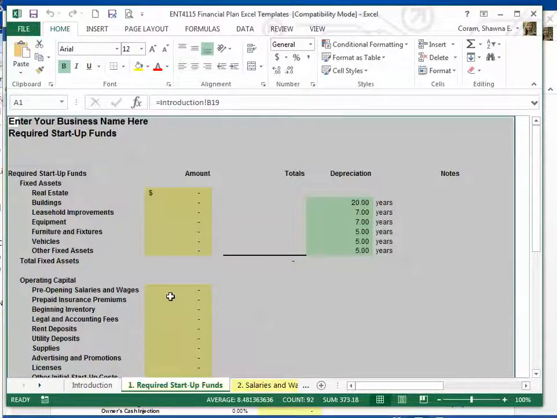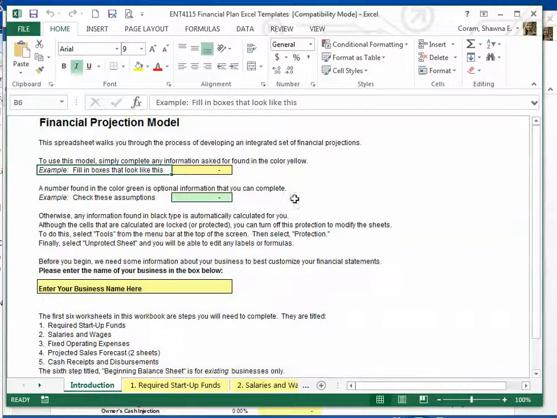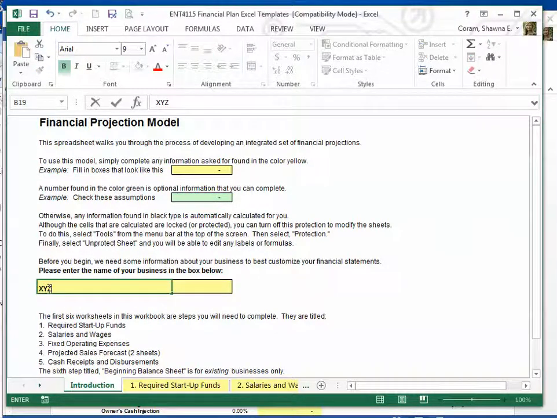Okay, so let's talk a little bit about the Excel template here and walk you through it. You'll see there's tabs at the bottom. Hopefully you're all somewhat familiar with Excel. Go ahead and click on the Introduction tab. It's going to tell you you need to enter information on the yellow highlighted boxes. The green ones are assumptions. You can modify those as necessary. First thing you're going to have to do is type in your company name.